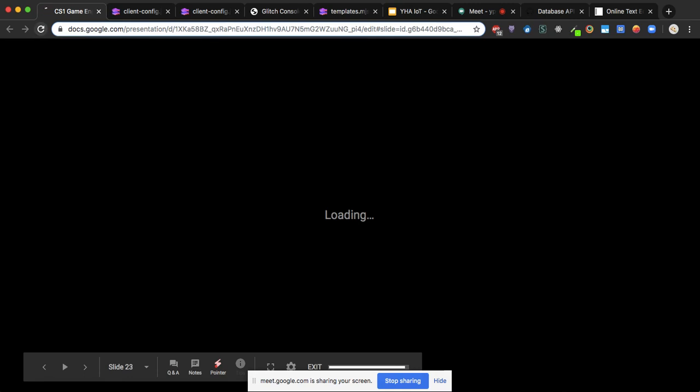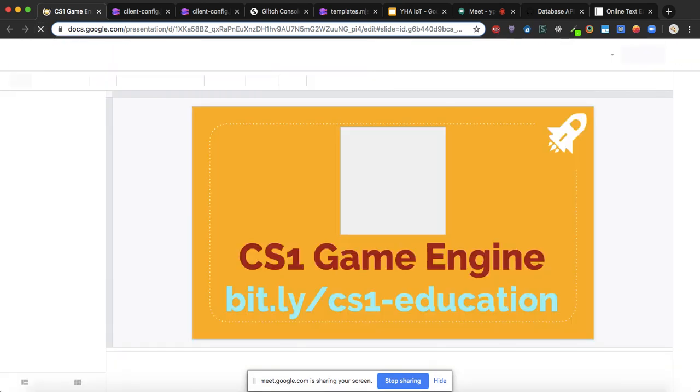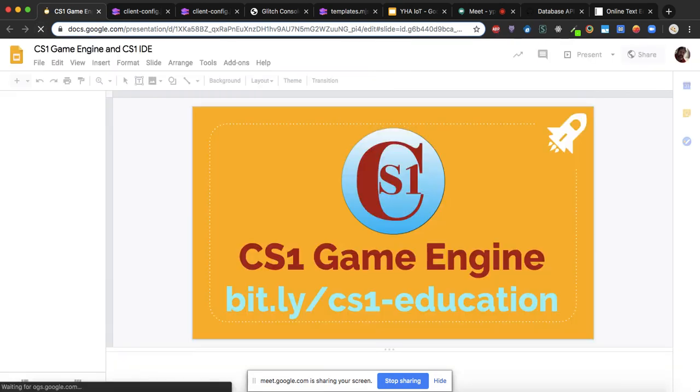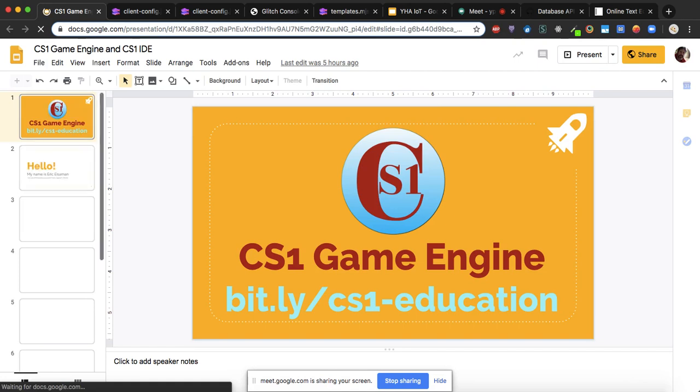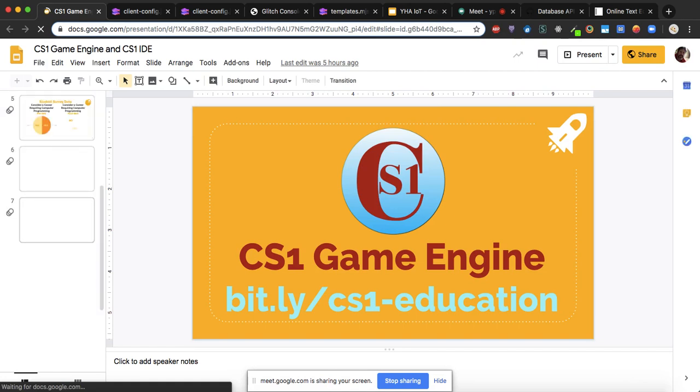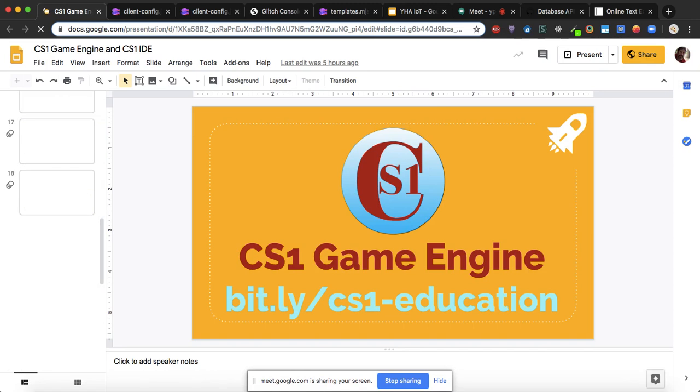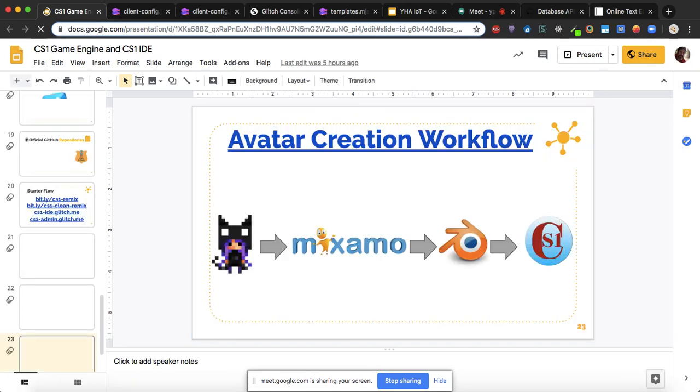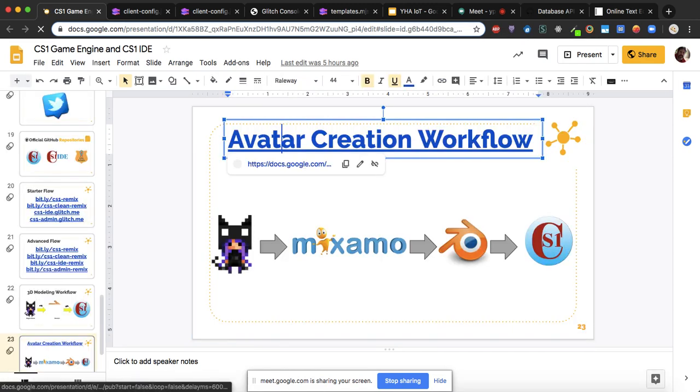Let me refresh this. Yeah, avatar creation workflow, that's what it is. If you click on that, that's a separate presentation. It's referring to Blender 2.79, but I haven't updated it yet to 2.8, but it's even a little bit easier on 2.8. It's basically the same thing, though.